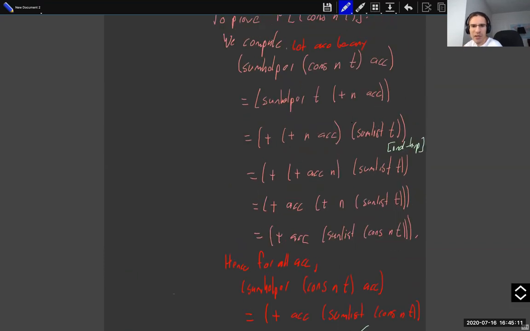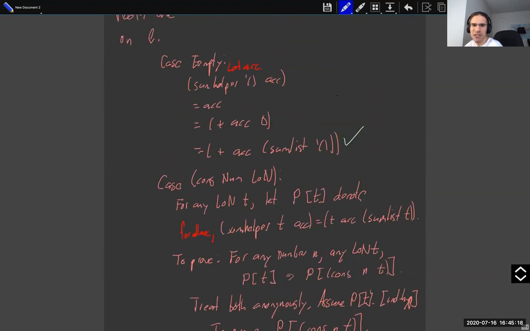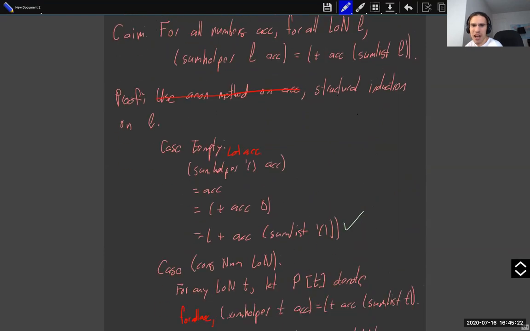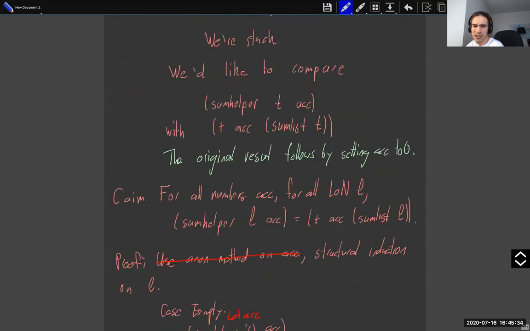So that was a sketch of an argument, but it's actually basically you just carefully do a few things, and then that's the proof of this result. And this really uses structural induction, not on numbers, but on lists of numbers and the definitions. And the original result that we want to prove follows by setting accumulator equal to zero.